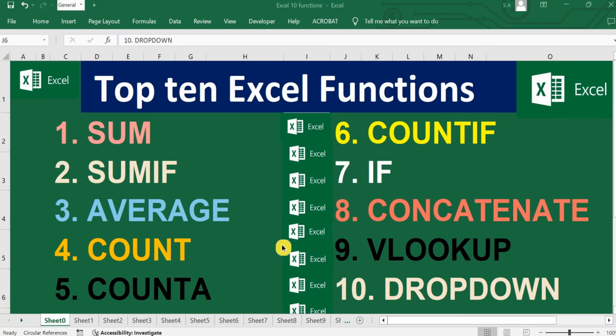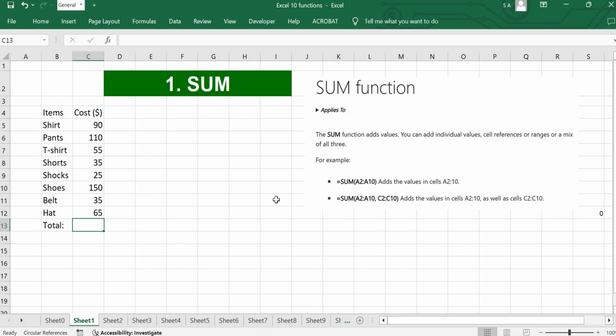Hello everyone, today I'm going to talk about 10 basic functions that are used in Microsoft Excel. I will begin with the SUM function, then SUMIF, AVERAGE, COUNT, COUNTA, COUNTIF, IF, CONCATENATE, VLOOKUP, and finally dropdown. Let's begin. The first function is SUM.